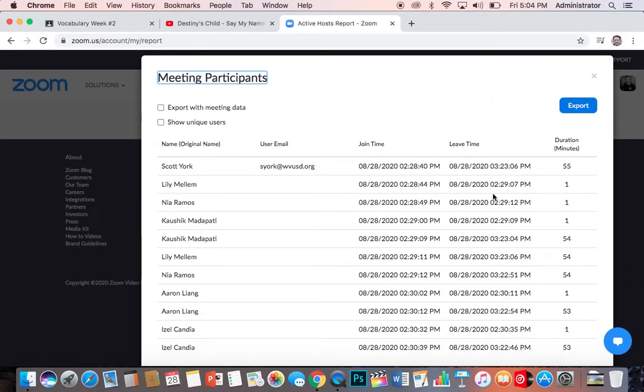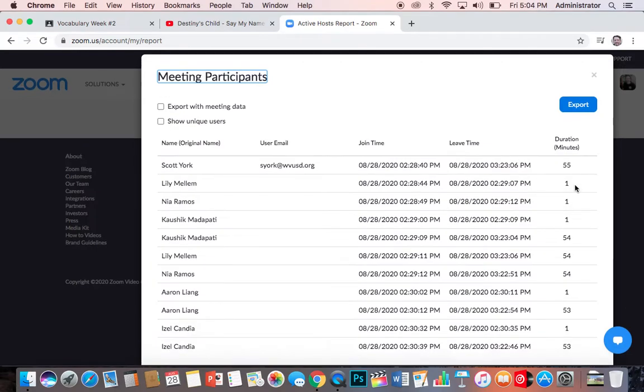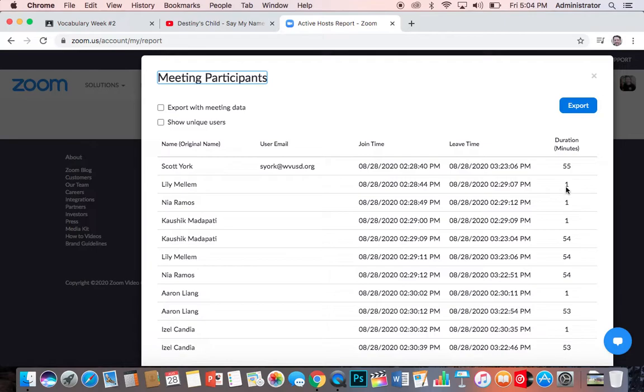So under meeting participants, you can see everybody's name that was in class and logged in, the time that they came in and the time they logged out, as well as the duration. So students, if you come up on this list and you don't have as many minutes as your classmates, then we know that you're not spending as much time in class and you may have fallen out for some reason.